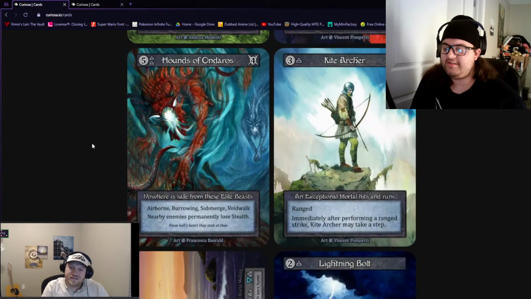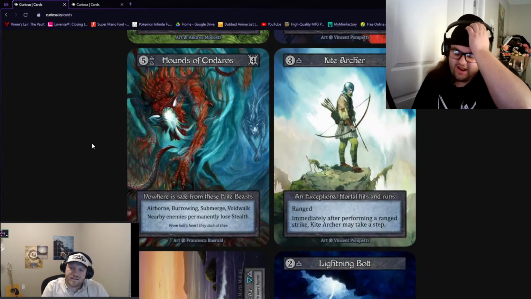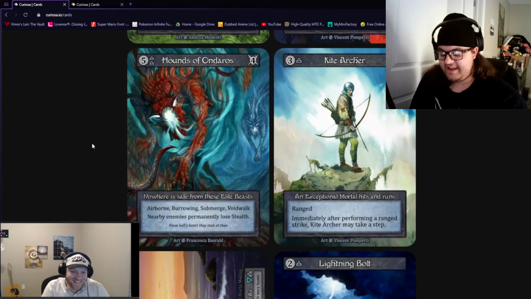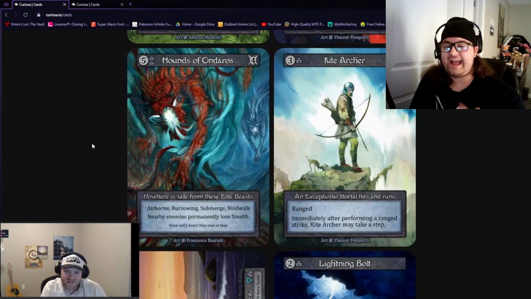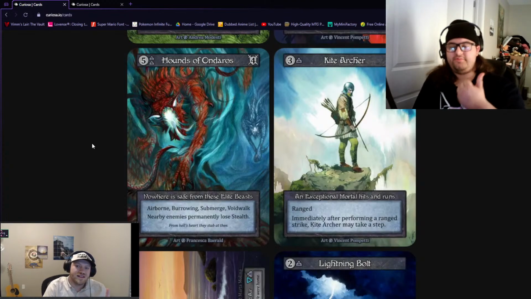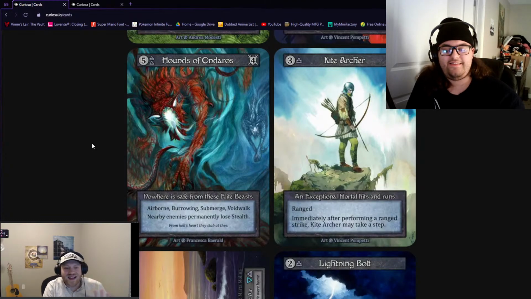Kite Archer. I never played this card, and that's one of the reasons I never really played it. It says immediately after performing a range strike, it may take a step. So it can attack then move? No, you tap to activate the ranged ability, which is tap, shoot a projectile. It deals damage when it hits something, you strike the third thing it hits. Once it does that, then it can take a step to move.